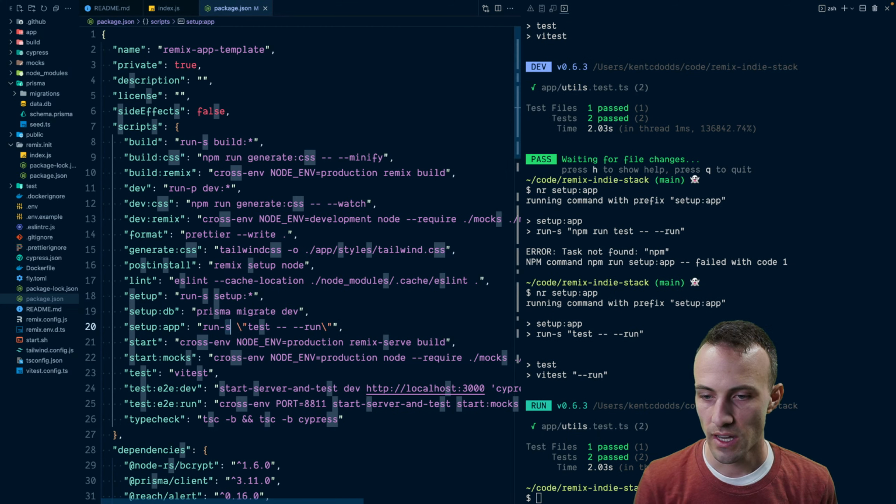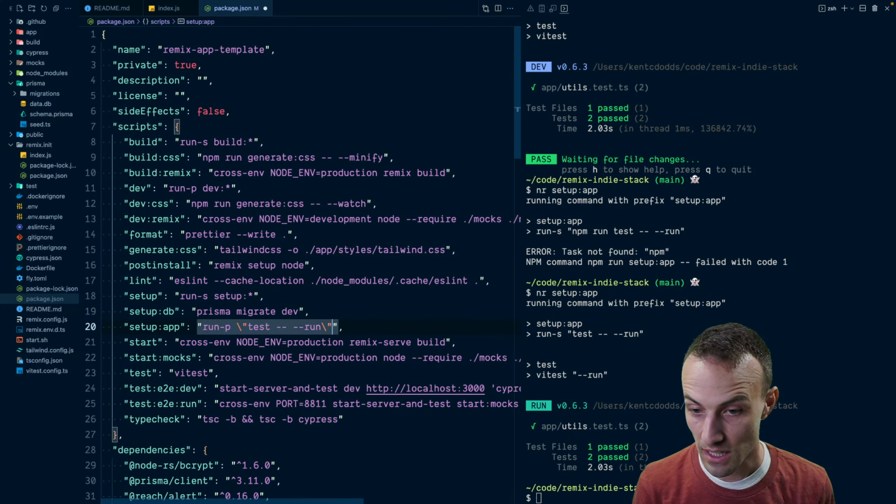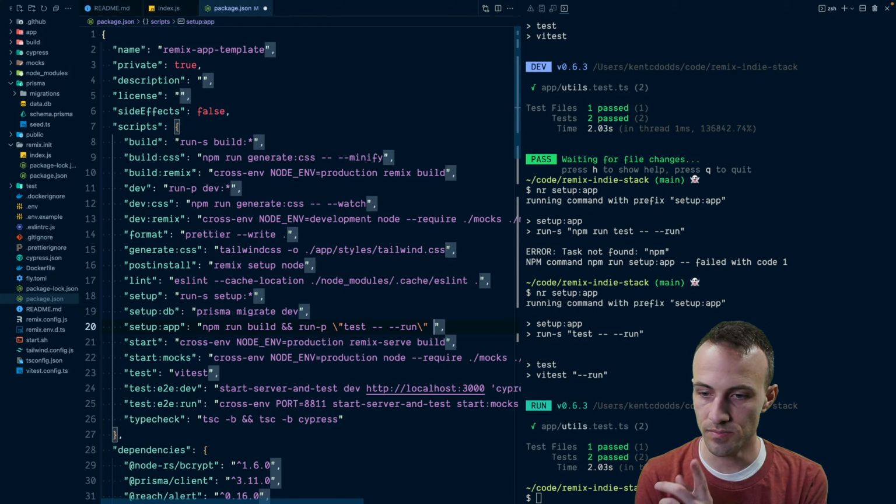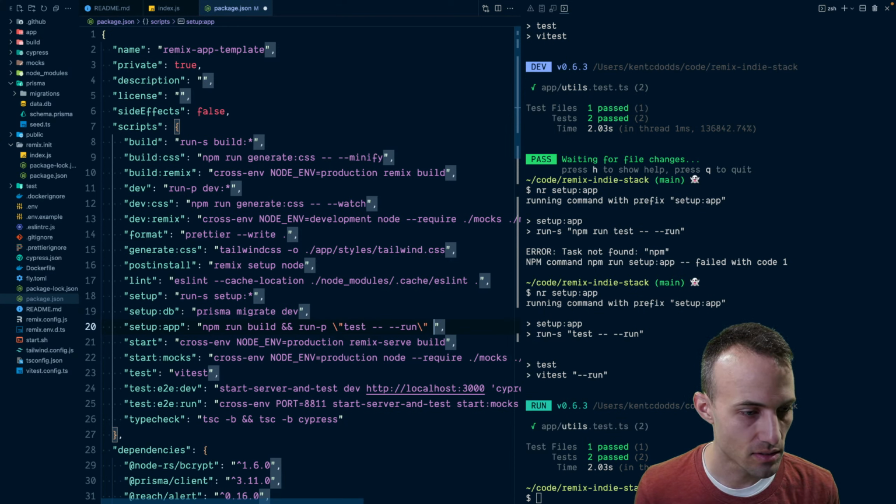Okay, cool. And this can actually run in parallel. So we'll run the tests. Here, actually, we'll run build, and then we'll run in parallel. Well, the thing is, basically, we need to be able to.